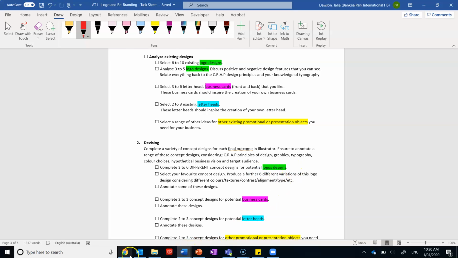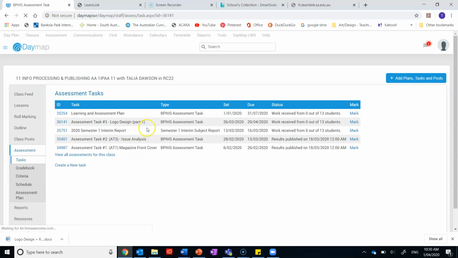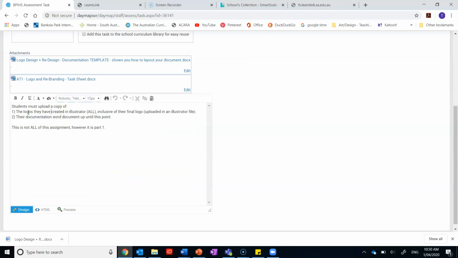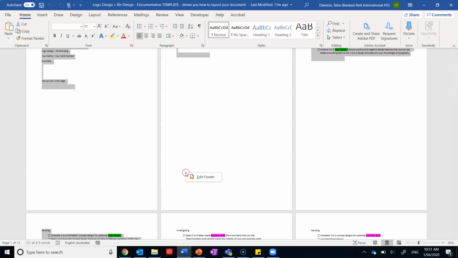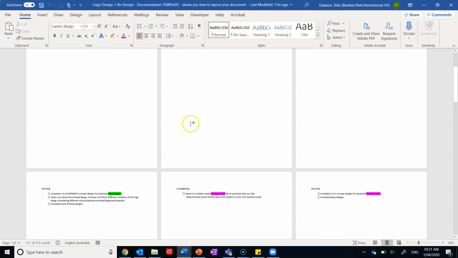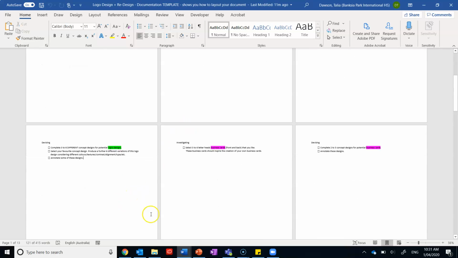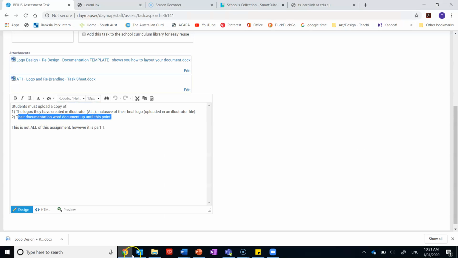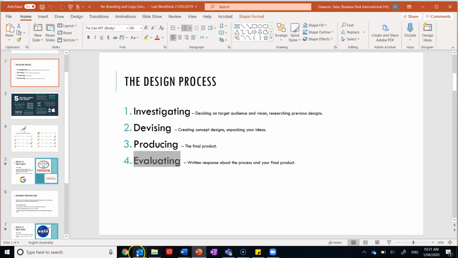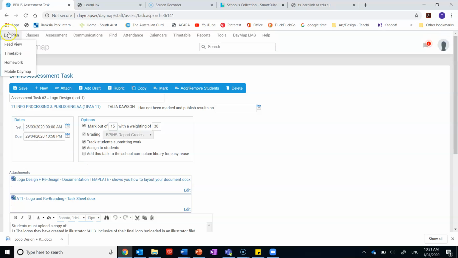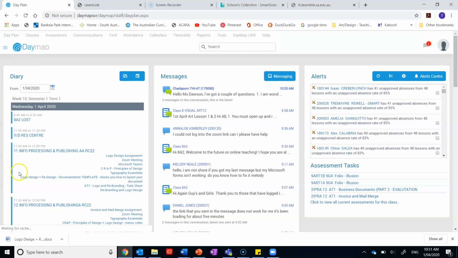Okay, so according to that task, if I click on it, it says down here, students must submit their final logo as an Illustrator file, including their final logo and any others that they created. And they also must submit their documentation Word document up until this point, which is this one here. I want to see it nicely jazzed up, okay? All right, final thing really quickly, because I am running out of time. I want to be on Daymap. Sorry, guys, I'm jumping between the two.